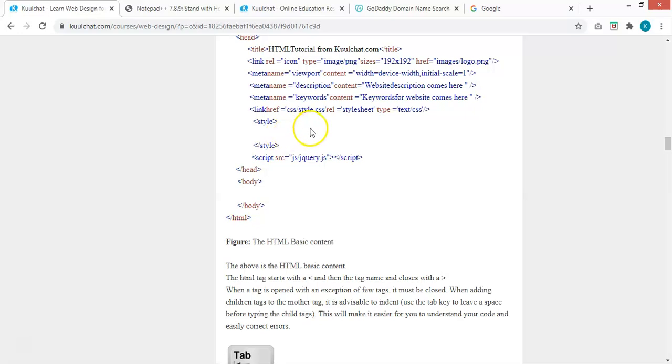Then we have the style sheet. Like I said, the style sheet is the look of the website. So we have two or three style sheet types. We have the external one, where you have to show the path where the style sheet is. So on the href, you have to show the folder where you can find the file.